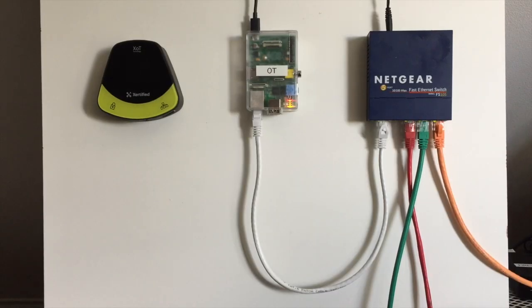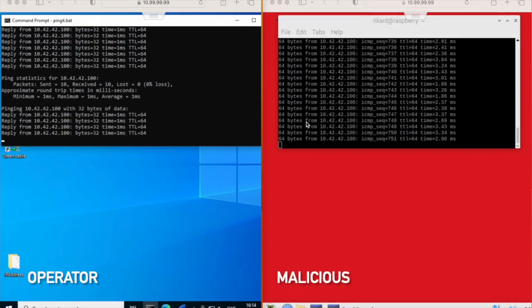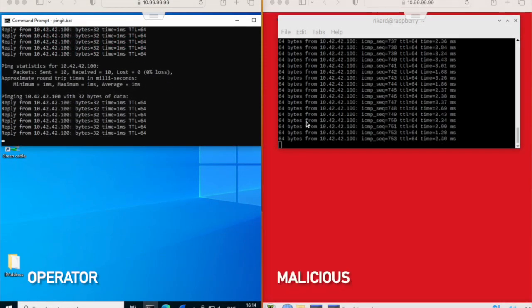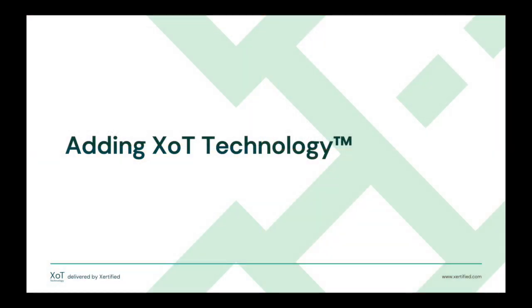And here I'm showing you how the physical setup looks. So you can see the switch on the right, you can see the OT device, and there's the XoT S1 on the left. We've got two computers connected, the red and the green. Both the malicious actor and the operator PCs will have a continuous ping running throughout this demo to demonstrate connectivity. And that's what I'm showing you here on the operator and malicious PCs that both have connectivity to the OT device right now. Now it's time to add some XoT technology into the setup.